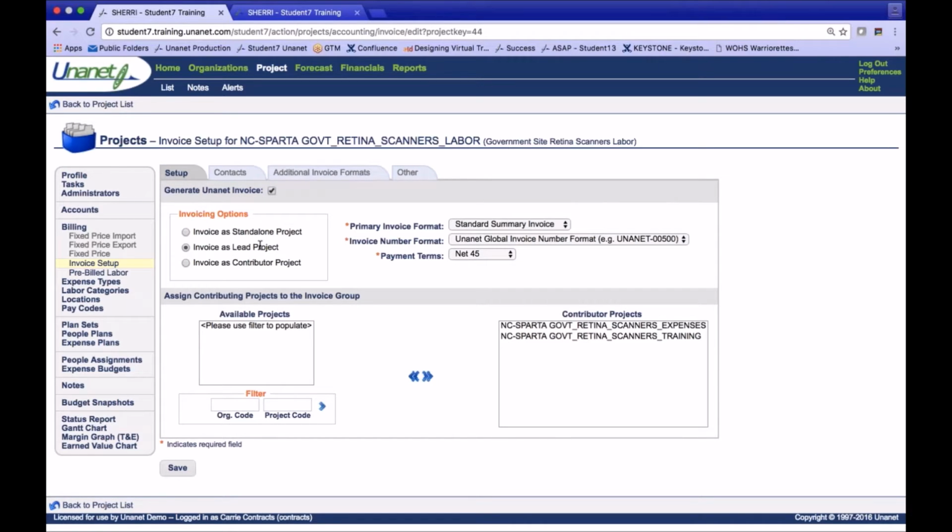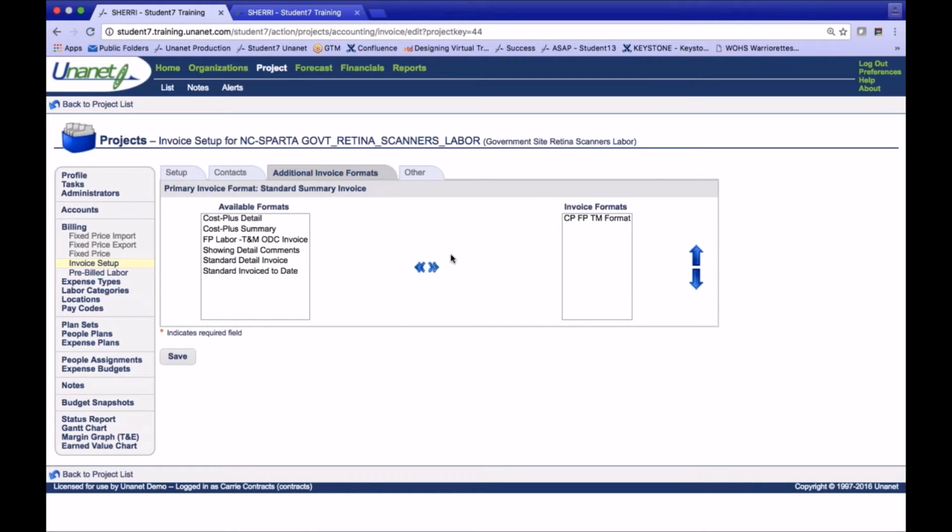So that's the lead and contributor idea of the multiple projects. And then the invoice formats is the ability to have multiple formats of the invoice, first page summary, second page details. You can select any one you want, add to, take away, etc. There's no limit there.